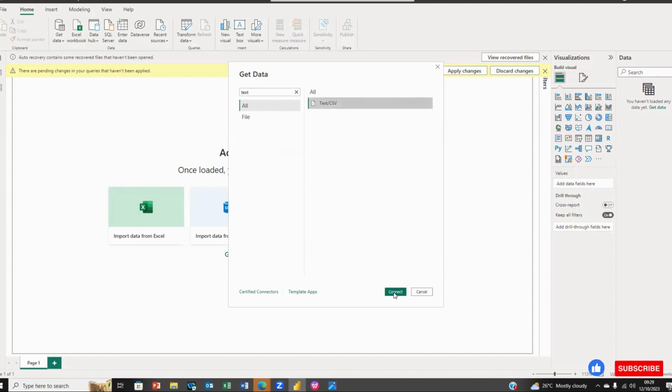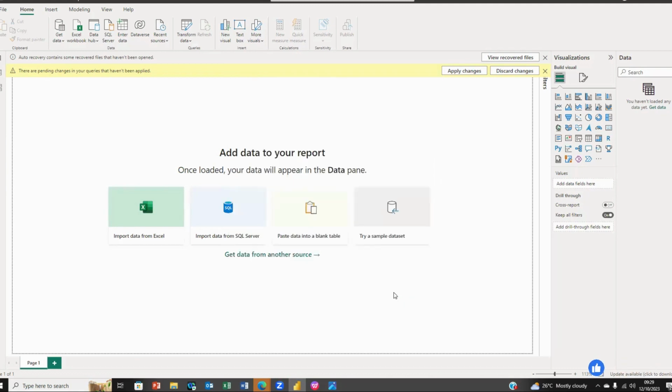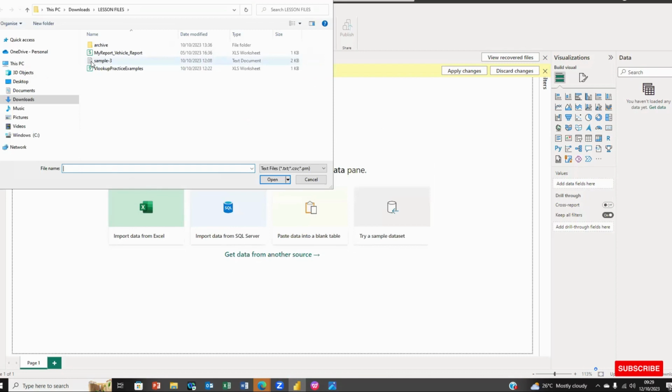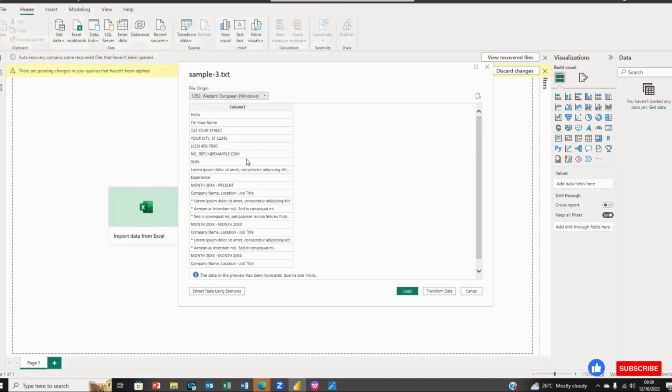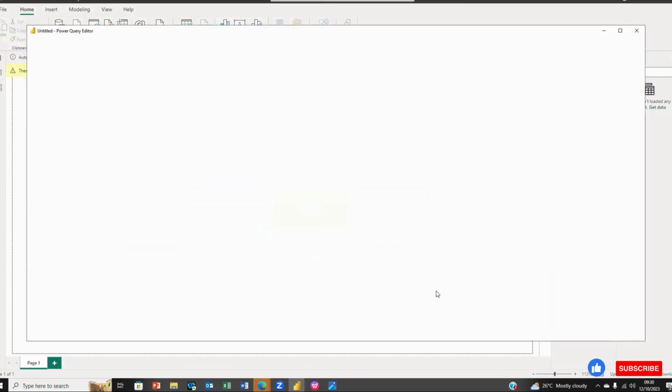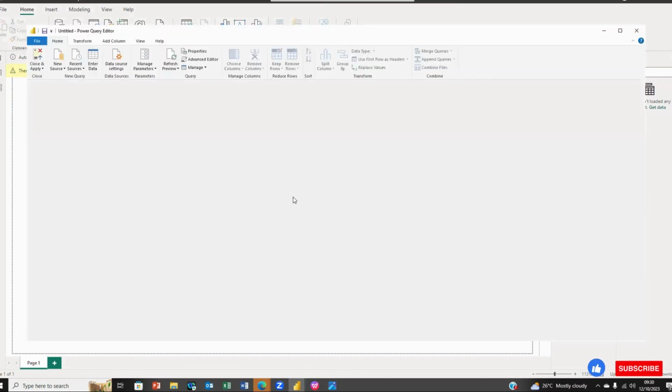And as I said earlier, I'm going to import the text file format. Press Connect. It's going to connect. And this is the text file format here. I need to connect to it. As I open it, it will open in the Power Query editor. I transform and load because I need to do some data cleaning on this particular file.